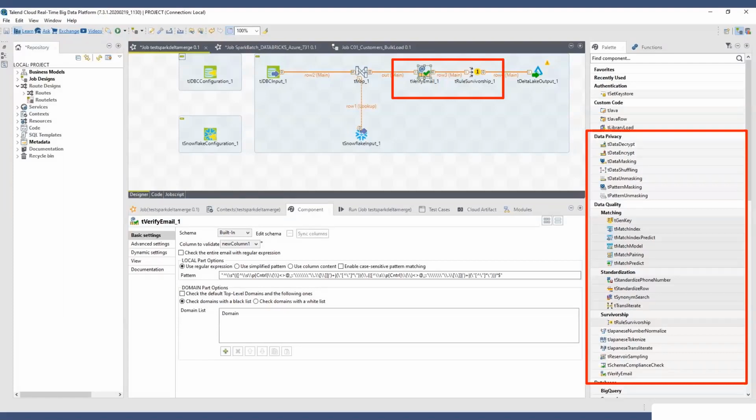And now I have those different rules. In this case, I've got a verify email component and a survivorship rule component that are added directly onto my job workflow here. My sources have been brought in, as you can see on the left-hand side, and I'm going to run those through those various data quality components to further clean my data.